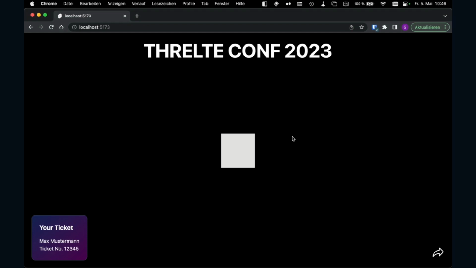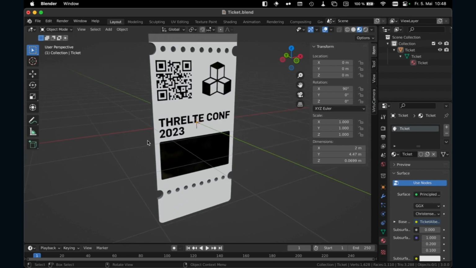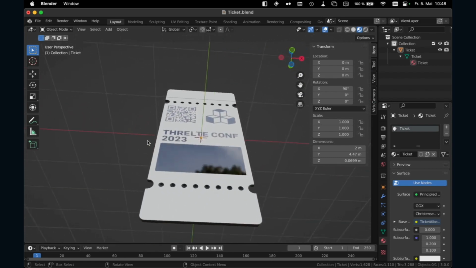And that's what we end up with. It's not impressive, but it's a good start. And of course, this is not yet a ticket. That's where software like Blender comes in. I prepared a model of a ticket how I imagined it. It's partly shiny, which makes it resemble a film laminated surface.